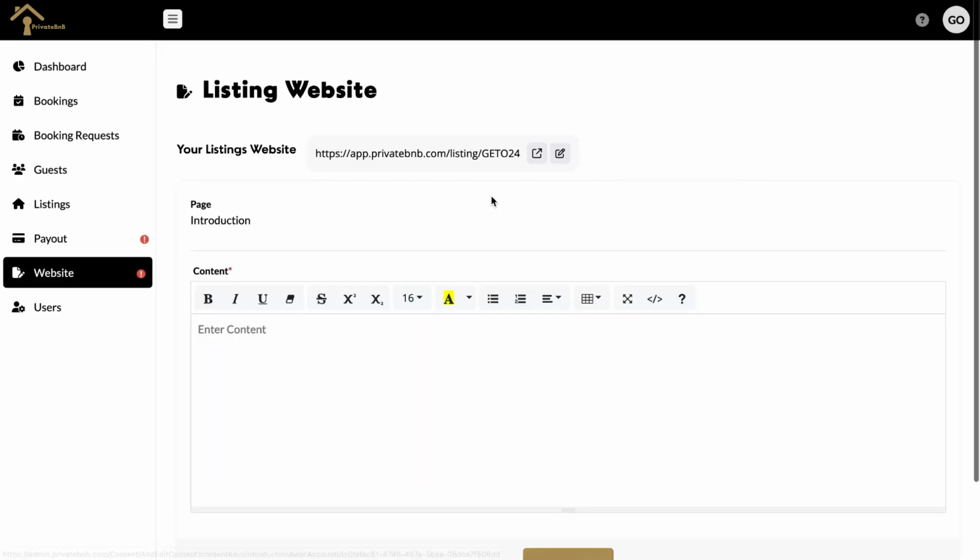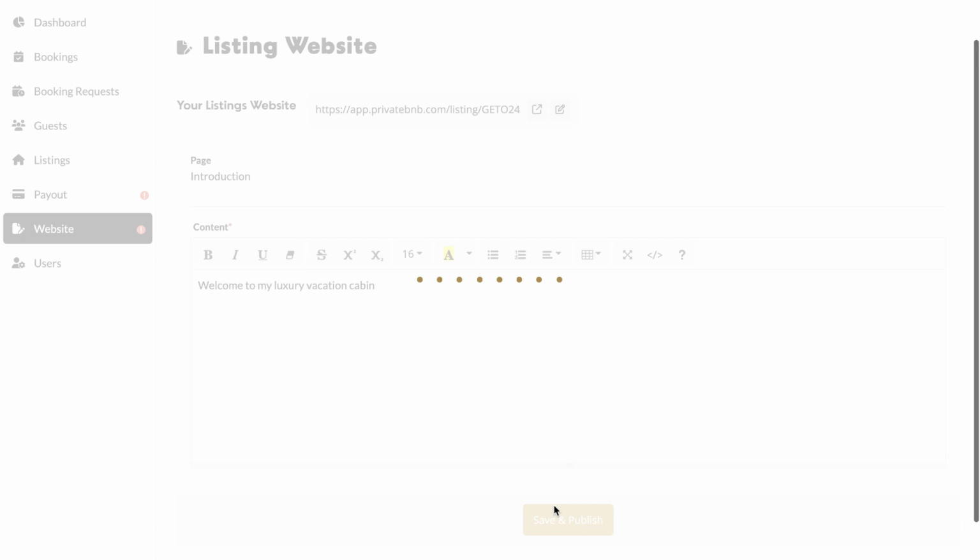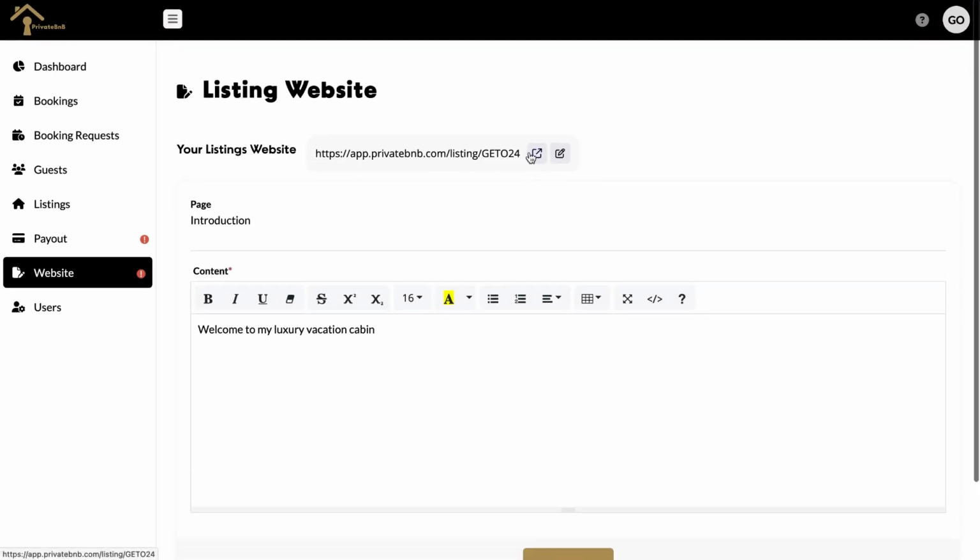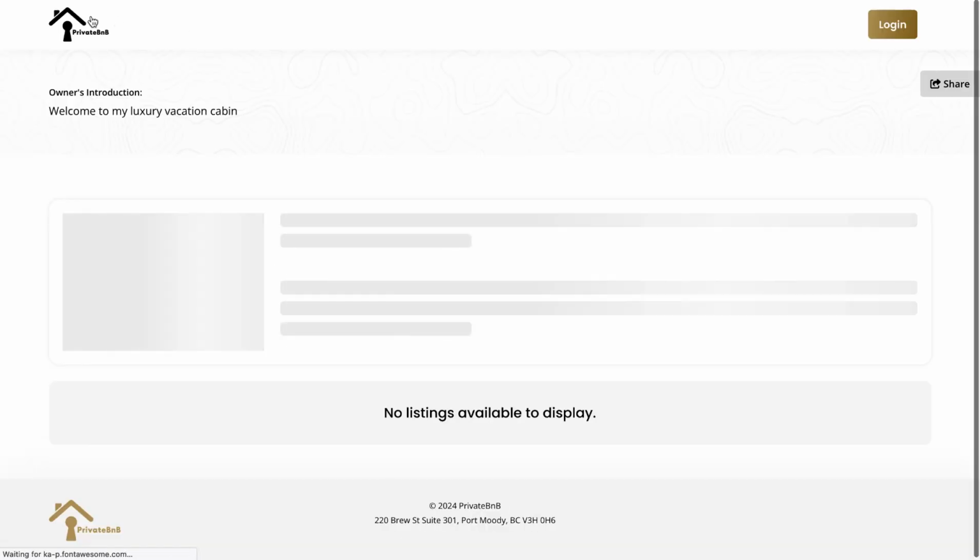Now click on website here. Now here on website, you can add your website description, which will show up at the top of your direct booking website page. So right now I'm just going to go, welcome to my luxury vacation cabin. That's what I'm just going to do for now. And I'm going to save and publish that. And now let's go check out what our direct booking website looks like with our one listing.